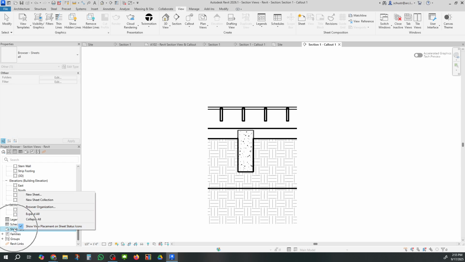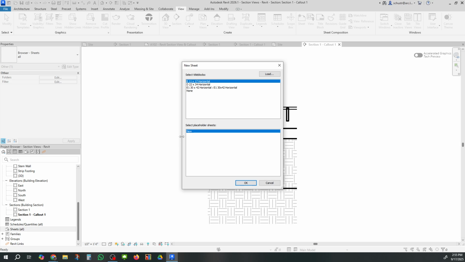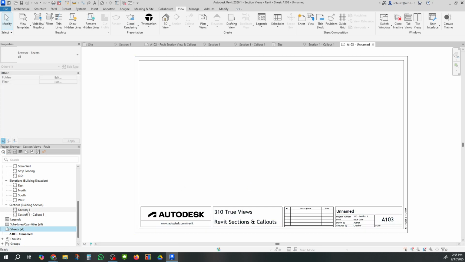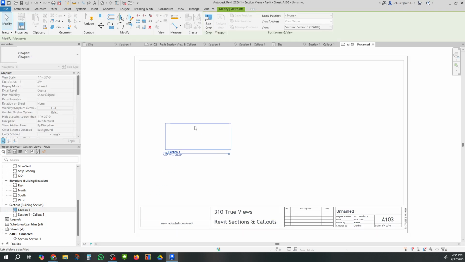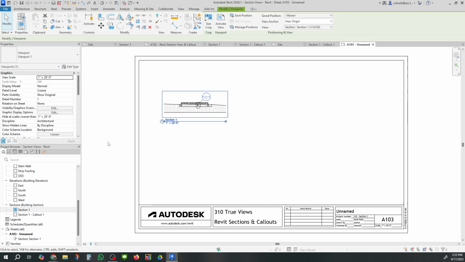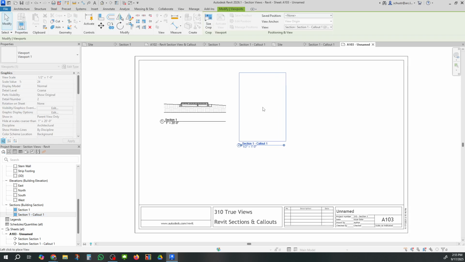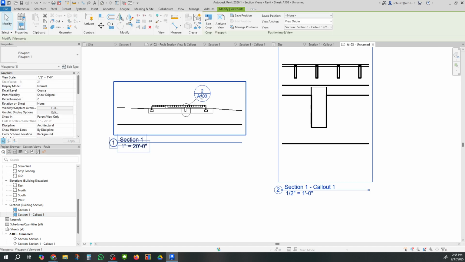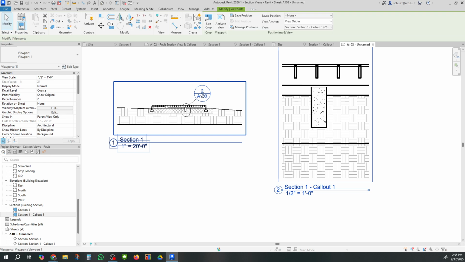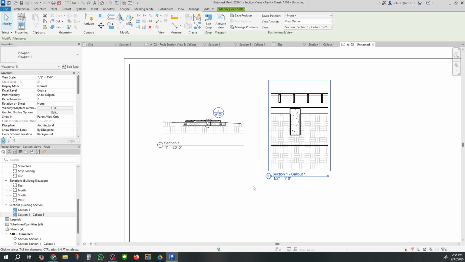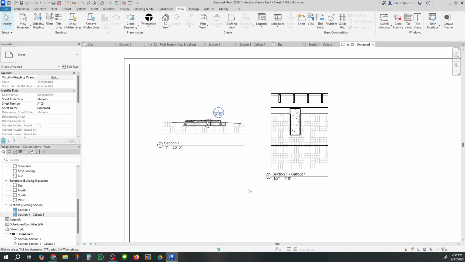I'm going to right click on the sheet, new sheet. Most of you have been through this. I'm going to do 11 by 17 because it's already there. And I can just drag these into place. So there's that one. And here's my callout. And once I do my callout, look, it changed the number for me. Okay, now I've got it.